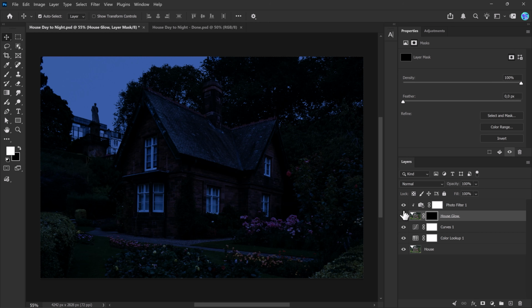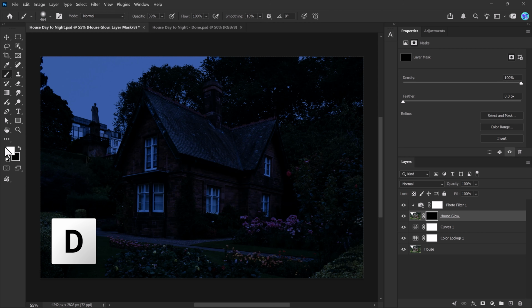To do that, make sure the inverted mask is selected, and then in the toolbar, select the brush. Now make sure to reset the brush colors by hitting D on your keyboard. That way the selected color should be white. Now if you draw over these windows, you will bring back parts of the inverted mask.